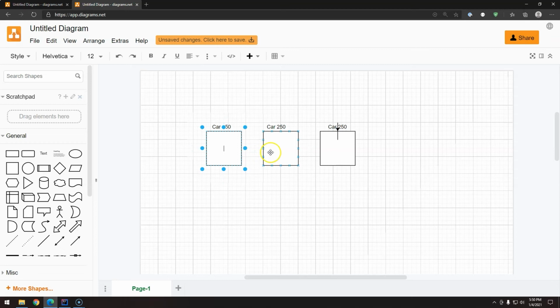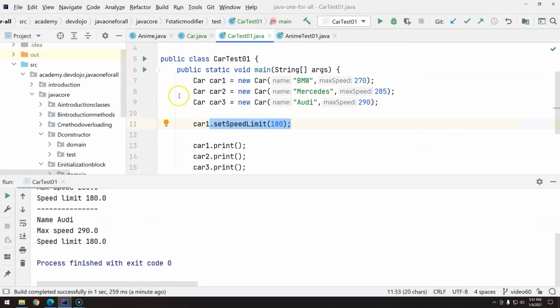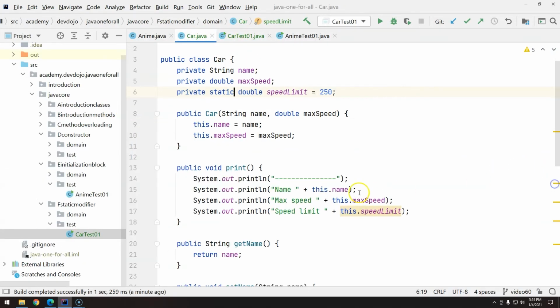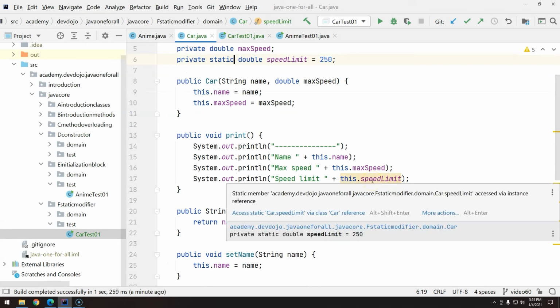So how can we access it through the word this? Because remember, this is referring to the object and the values inside that object. Well, you can access it, because if you have access to the class, you have access to the attribute, but accessing through the keyword this, like we have here on car, is wrong. And IntelliJ is saying, hey, you should not access the static member through an instance reference.